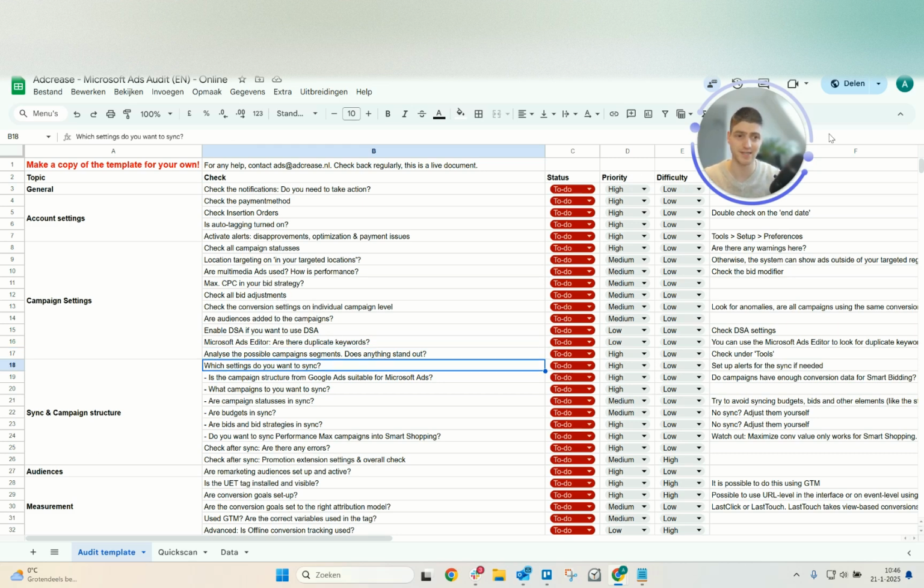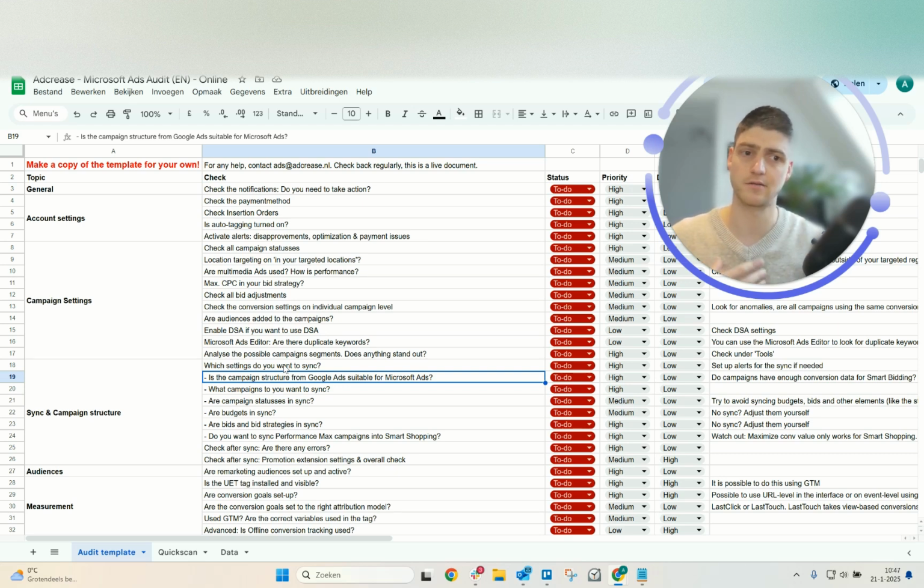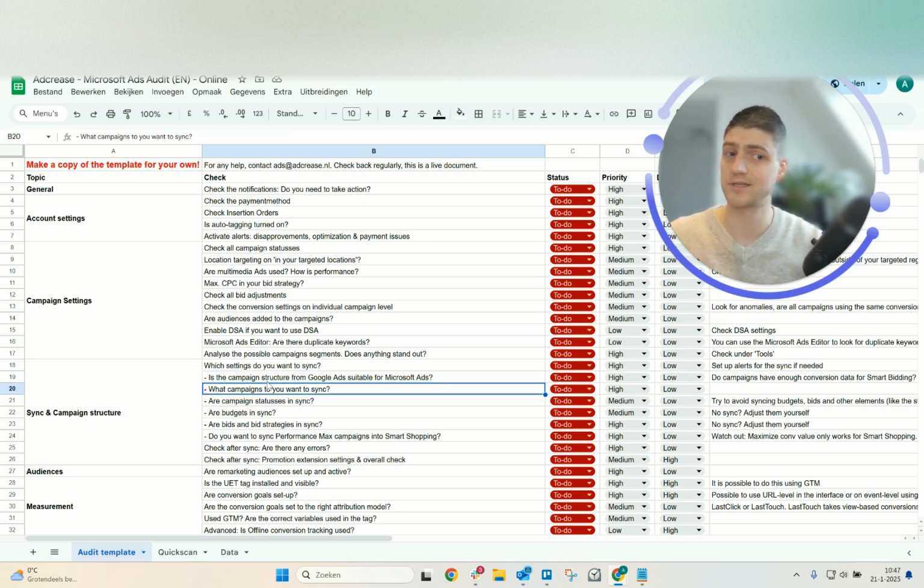So when it comes to the sync, guys, this is pretty useful. You can sync your campaigns from Google Ads, but you have to make sure to sync what you want to sync. So just decide first on, hey, is my Google Ads account structure also suitable for Microsoft Ads? Because Microsoft Ads has lower conversion volumes most of the times. So you might want to consolidate some campaigns there. Or not if you expect enough conversion volume. Decide on the campaigns you want to sync. Do you want to sync everything, or maybe just some of the campaigns?